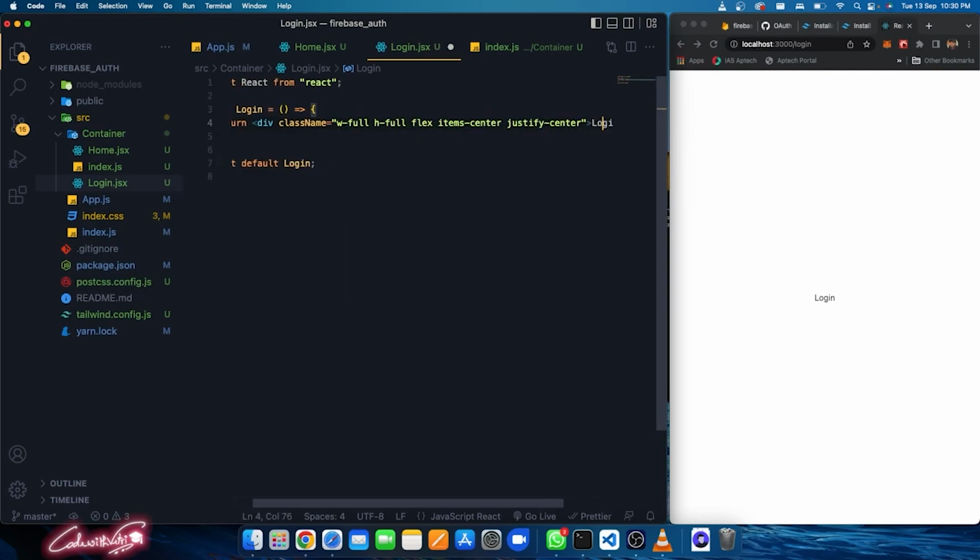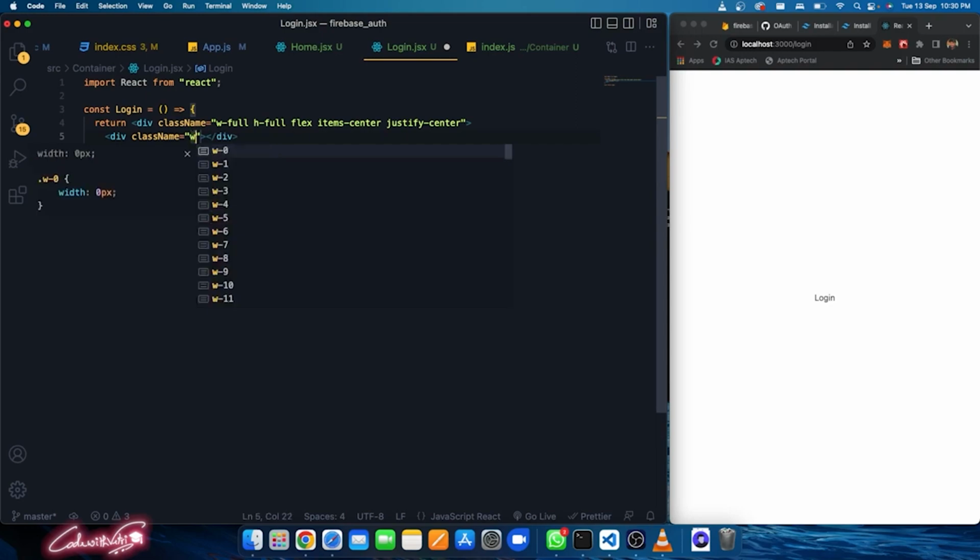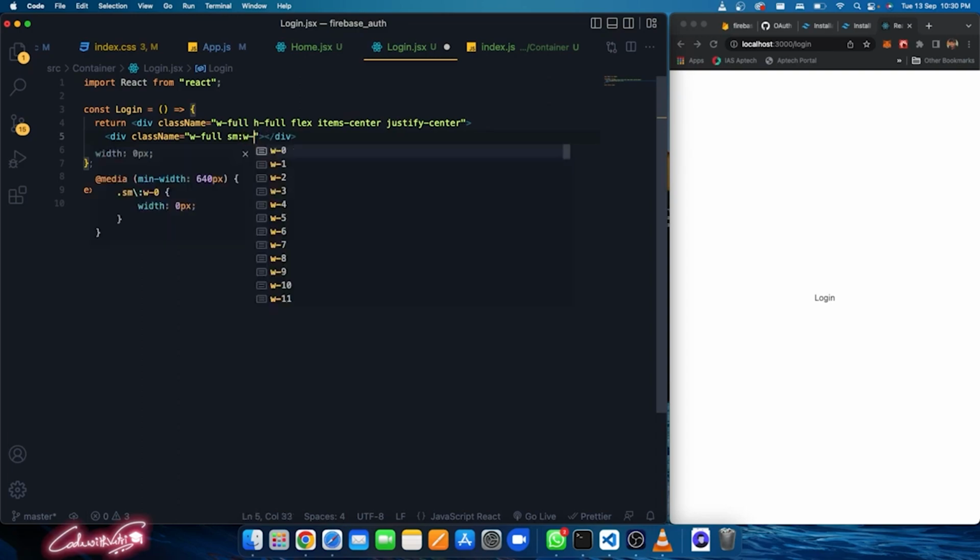All right, so then instead of this text, I'm going to create a division, and that division is going to have a class width. That means in a small screen it should take the full width, but once the small screen is finished, it should take the width as, what we can do is, we can say 384 pixels.